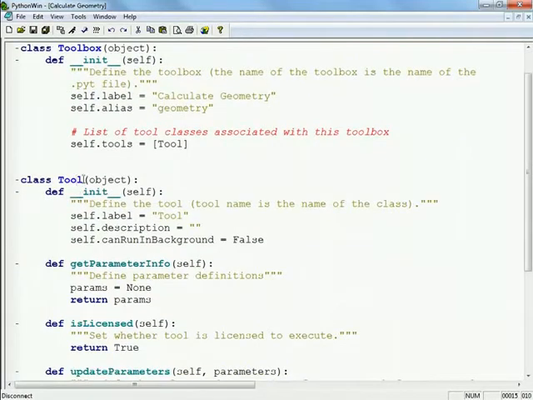Now I want to work on the tool class. Right now the class name is just Tool. I'm going to give it a better, more applicable name. This is going to be useful if I'm going to have multiple tools inside my toolbox. It would be valuable to have a nice name for each of the tool classes. Because I've modified the name of the class, I need to update the class name inside the self.tools to CalculateGeometry. This is so that the toolbox knows what classes I've defined tools in.